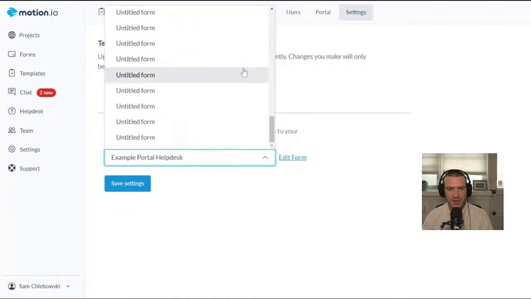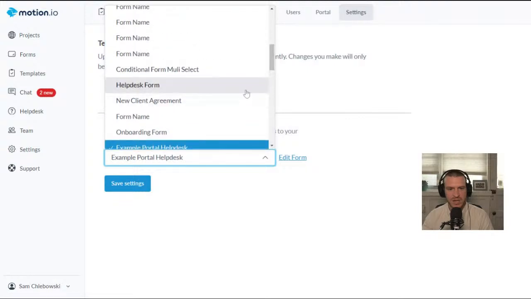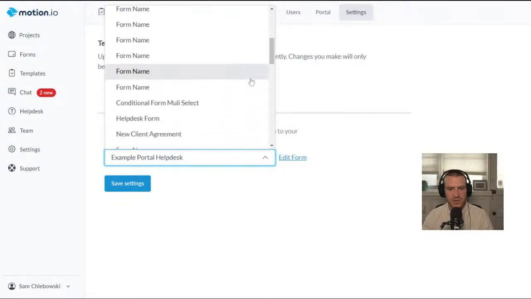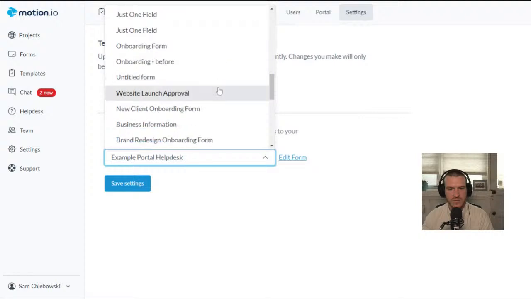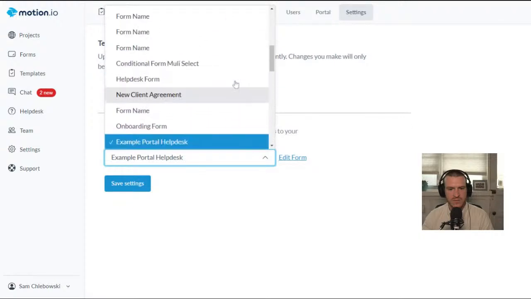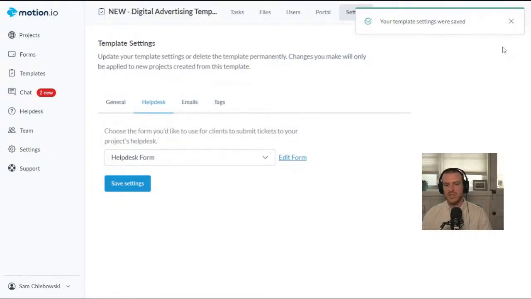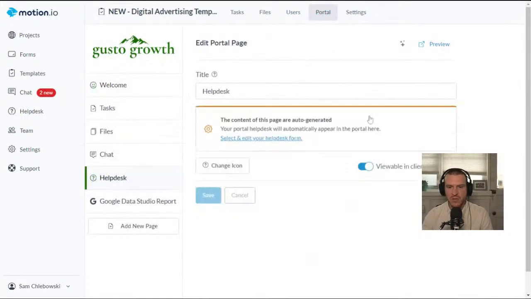So what did I call that one? New. Oh, here we go. Cool. So I can change this Helpdesk form to be whatever I want. And the way that you do that is by editing a specific project or a project template.